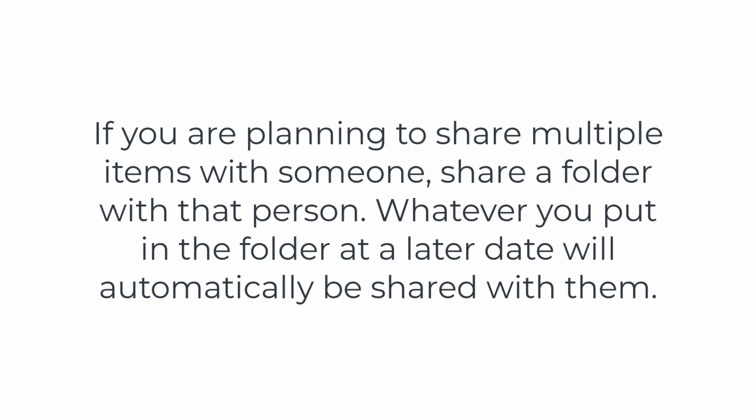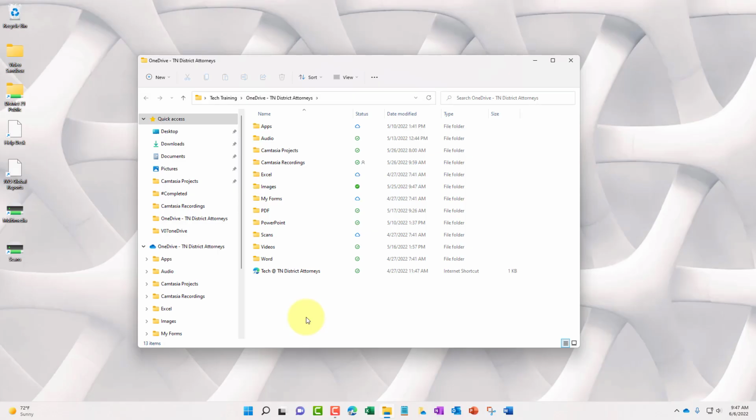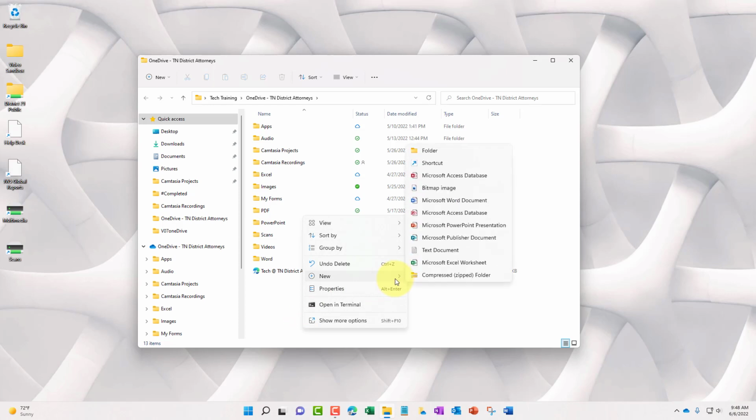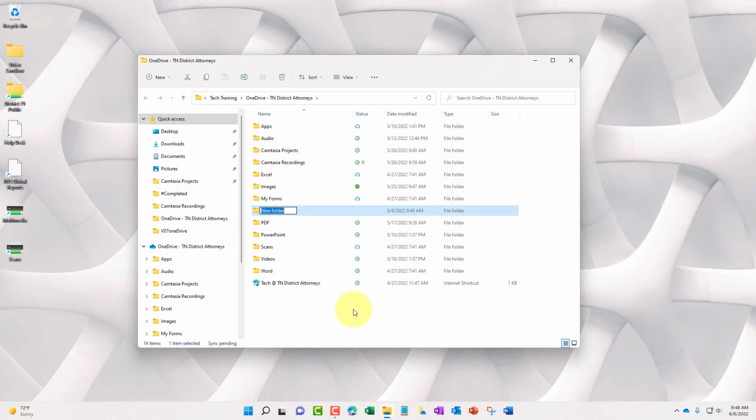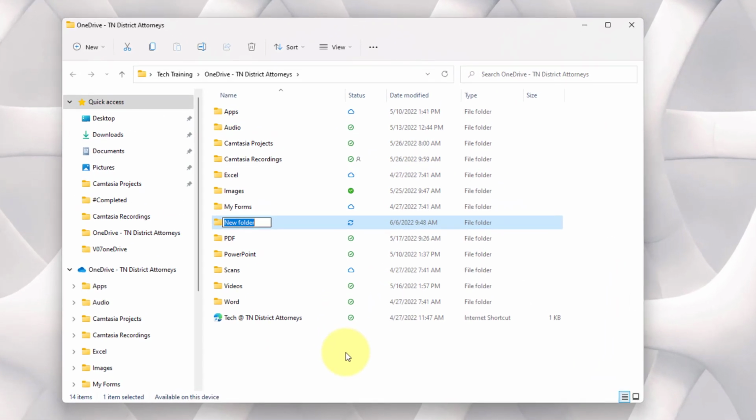ahead and, maybe if it's a staff member, or a police officer, an external agency, someone that's going to need access to the content on a regular basis, simply create a folder and then share that folder with that person, agency, etc. In this case, I'm going to name it Pound Monday.